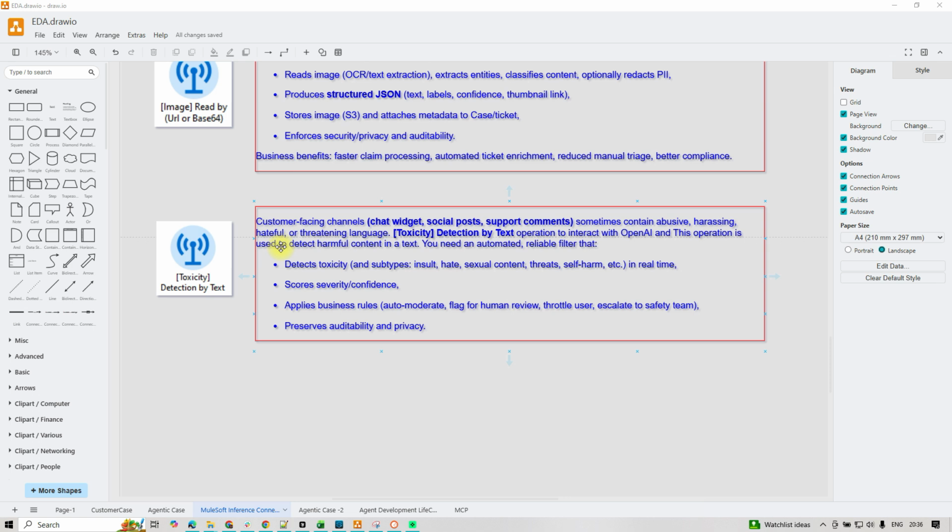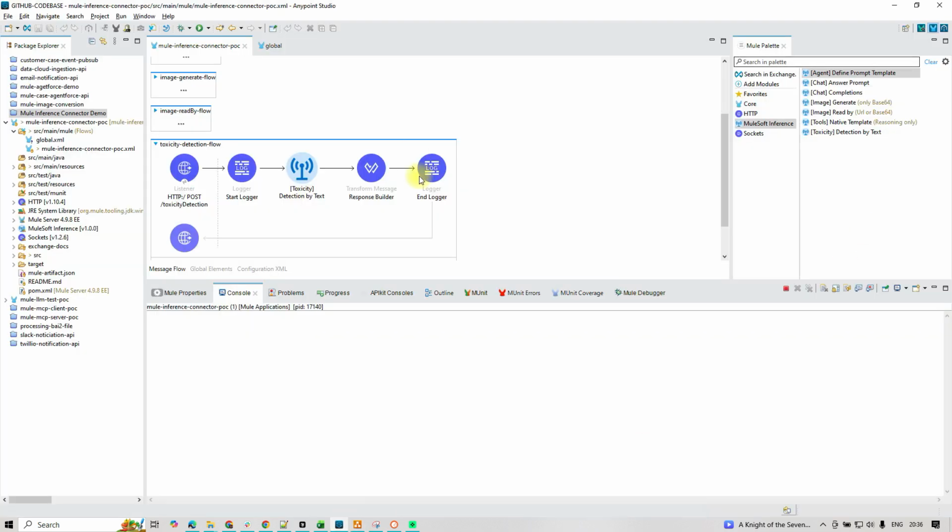And we can detect this in real time. These are a few use cases where we can apply this, and we can take corrective, adaptive actions as per the response. So let's see how this works.